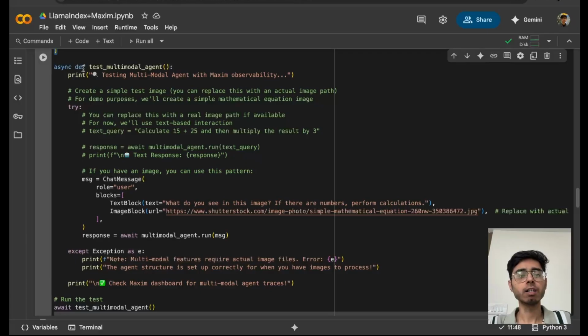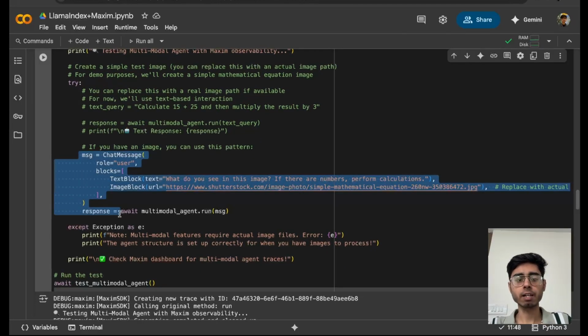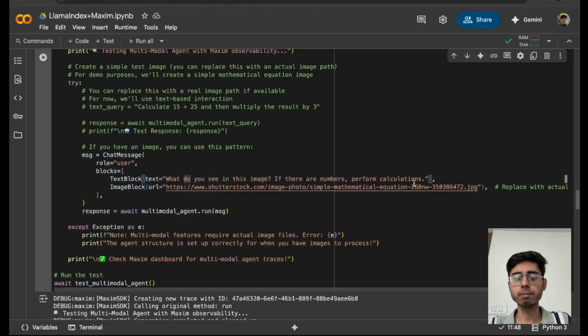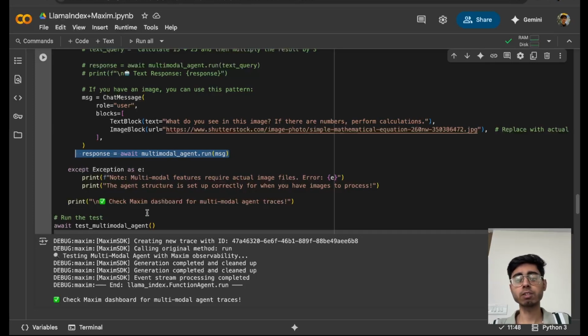Then I'm having a function test multi-modal agent, where I'm defining a chat message, define the role, blocks. First of all, I have a text block. What do you see in this image? If there are any numbers, perform the calculations. And then I'm having an image block. And over here, I'm not providing a file image, I'm providing a URL image. So you can replace this with your own image URL. Then I'm going to run this agent. So multi-modal agent dot run, get the response. And then let's print the response and log the response on Maxim.